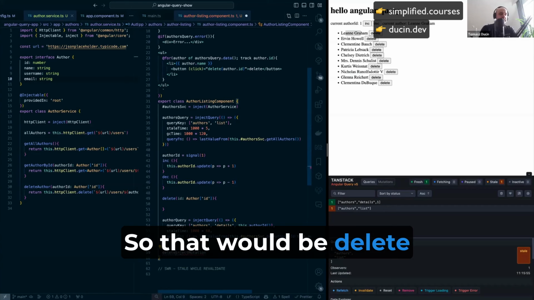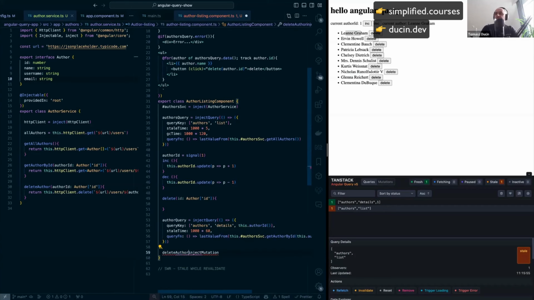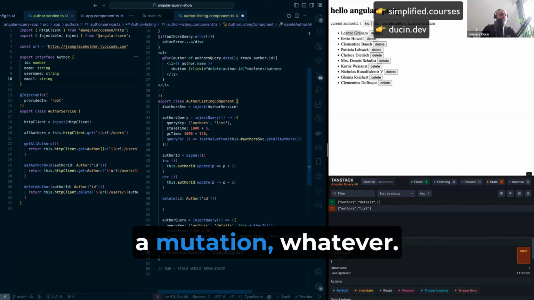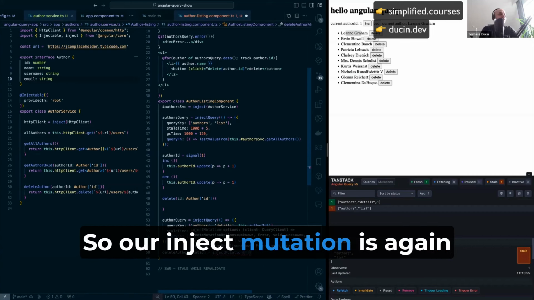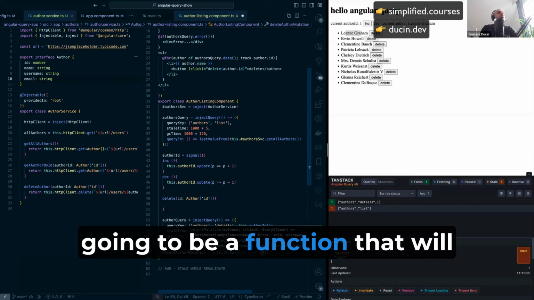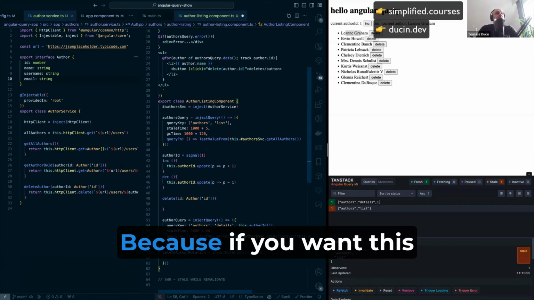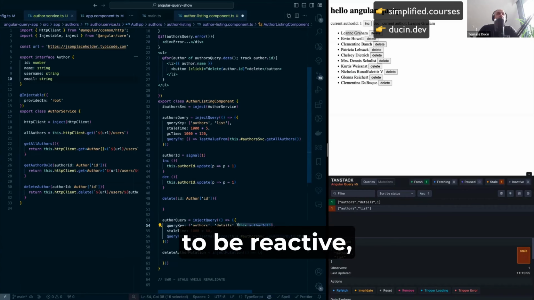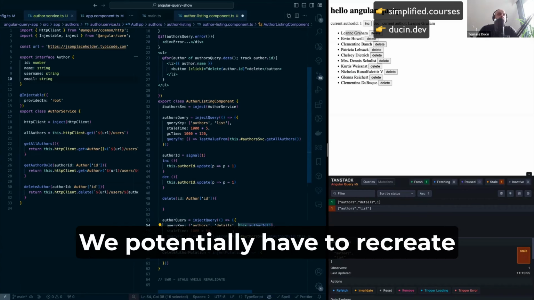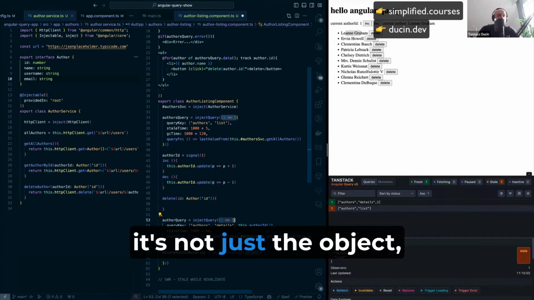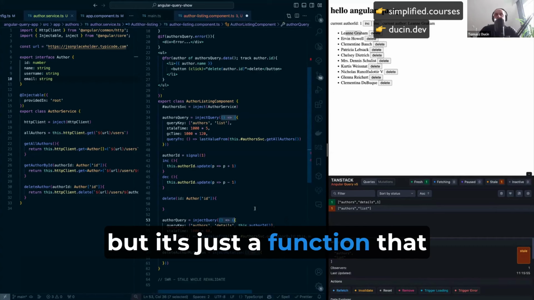So that would be delete author mutation. We can call it mutation, we don't have to call it a mutation, whatever. Our inject mutation is again going to be a function that will return an object. By the way, why does it return an object? Because if we want this to be reactive, we cannot just create it once. We potentially have to recreate it on every change detection cycle. So this is the reason that it's not just the object, but a function that returns the object.